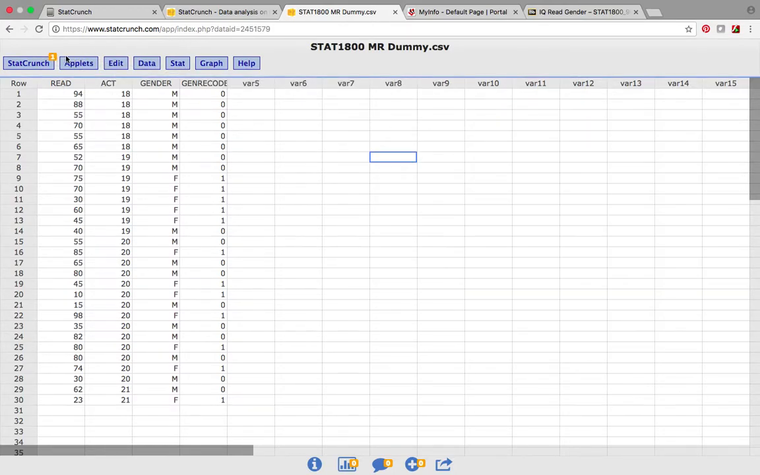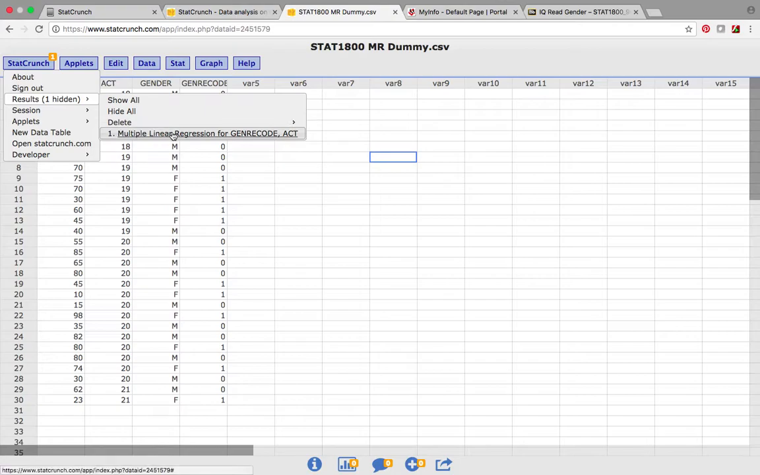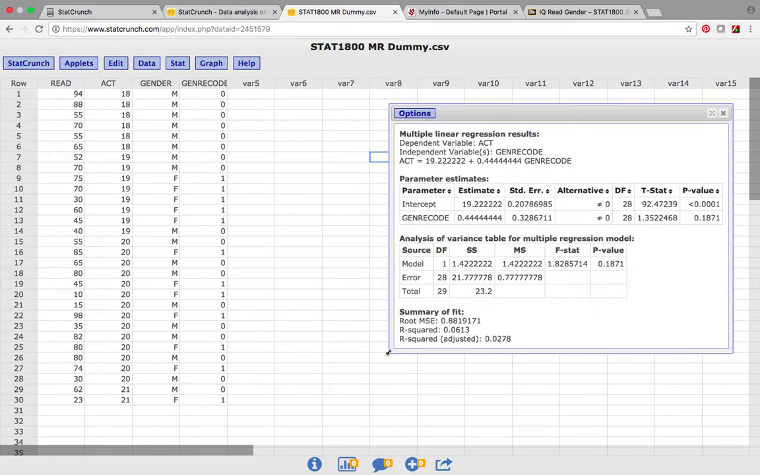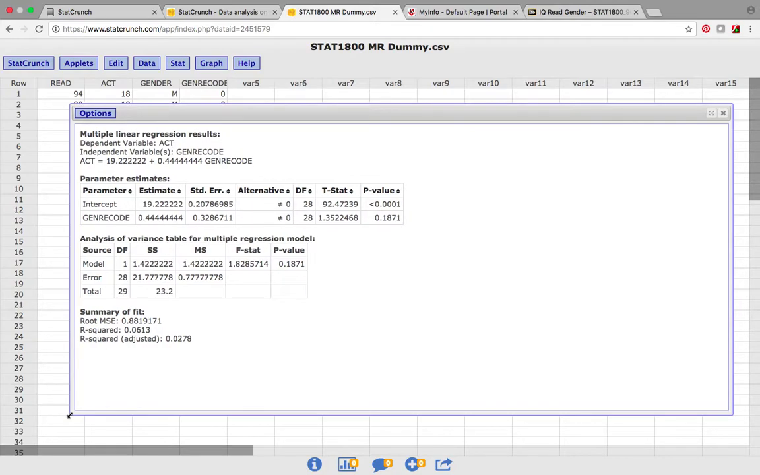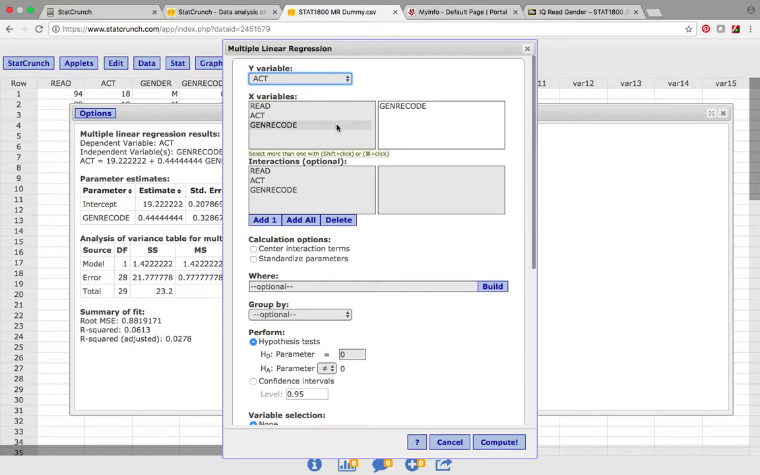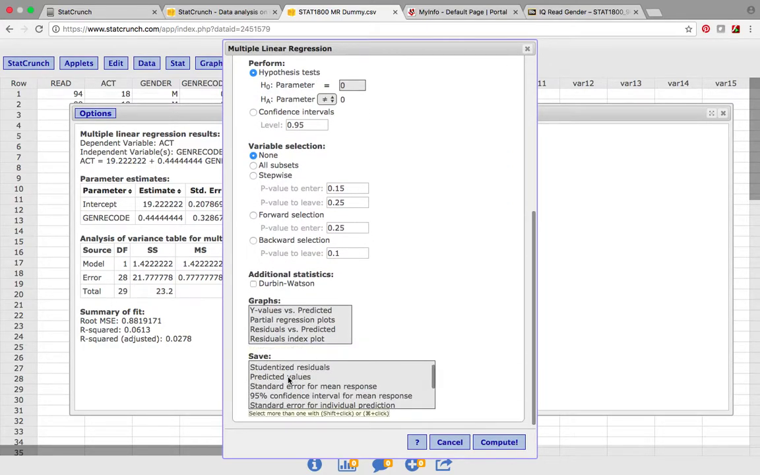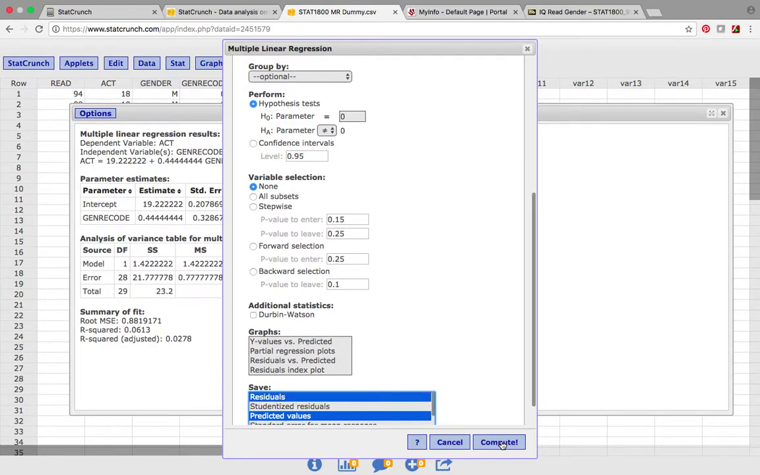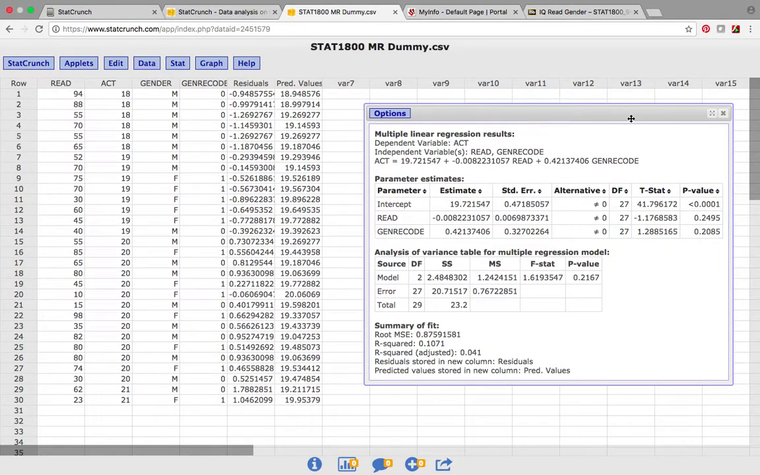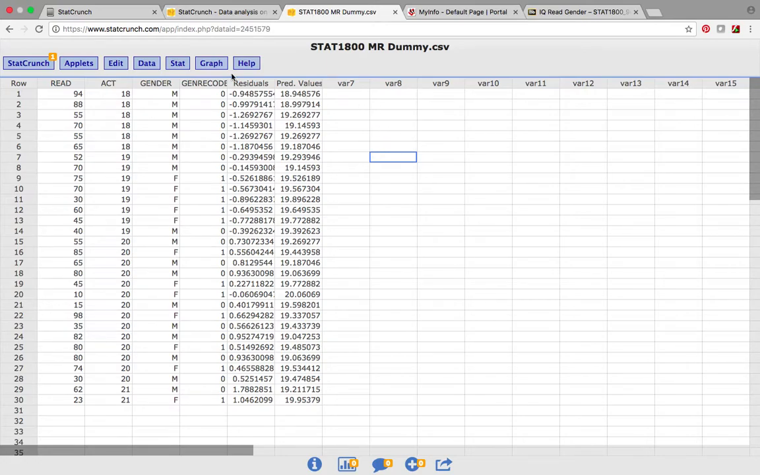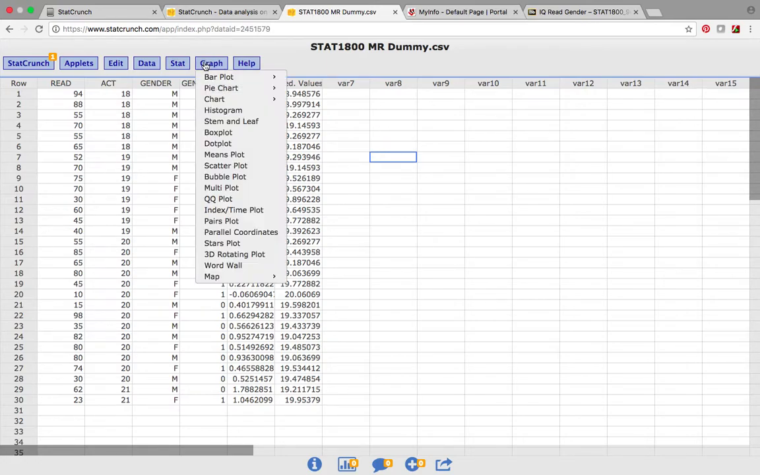So, having said all that, I still probably would want to go ahead and check assumptions. I would just rerun and save some things. So I want to throw read and gender in there, and I want to save my predicted values and my residuals. Let's see if anything's violated. Just because the model's crappy doesn't necessarily mean that the assumptions have been violated. Sometimes there's just nothing there.